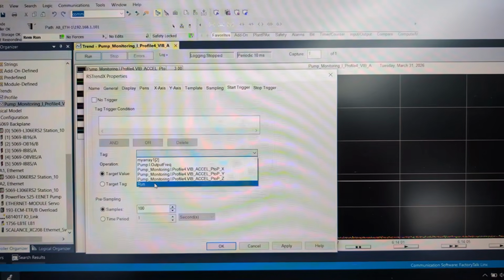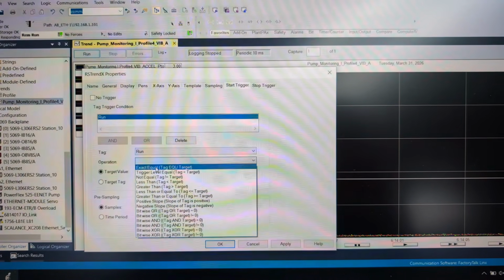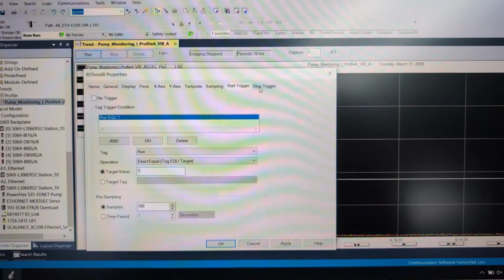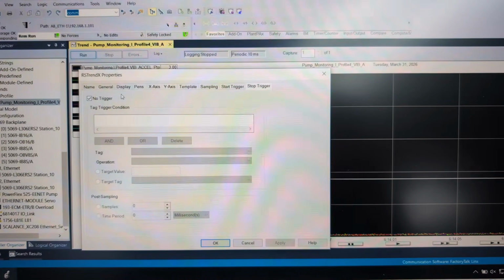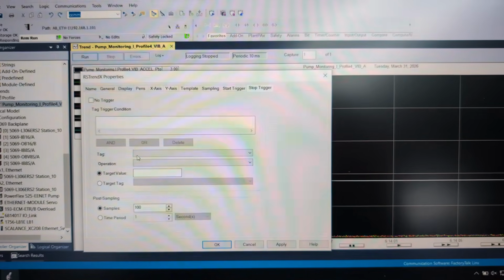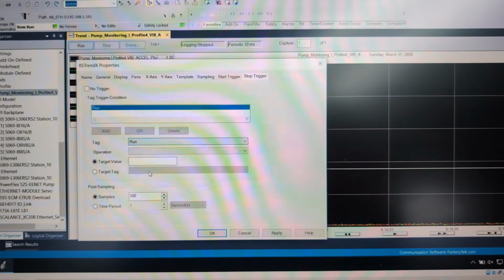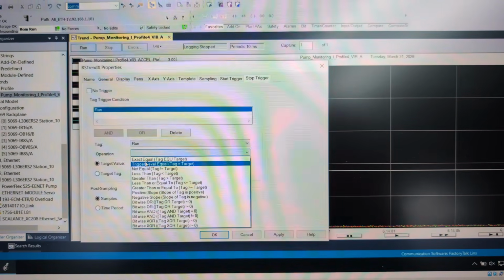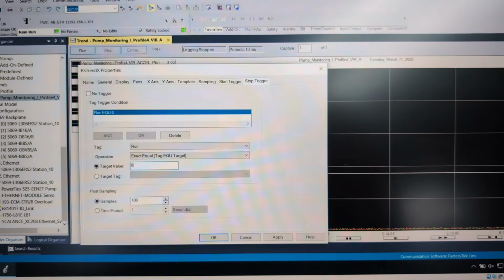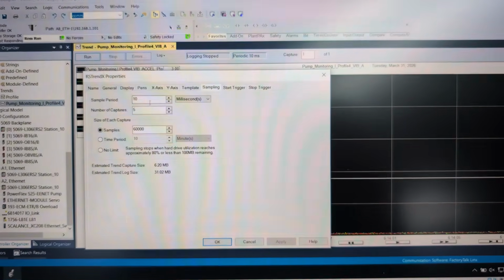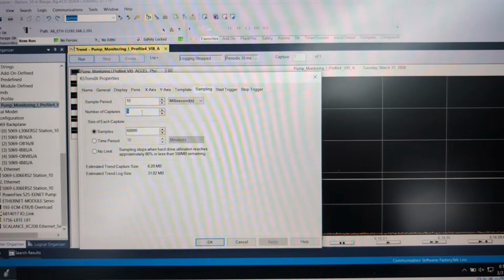I can hit my run. I can hit exactly equal to. We're going to be exactly equal to 1. And then I'm going to go for a stop trigger. Uncheck that one as well. And we're going to select that same run, exactly equal to 0. And then I want some samples of this. And I don't even know what I want yet. All right, now I have it at 5. Apparently I've done this at some point during all this experimenting. We'll make it 10 now.